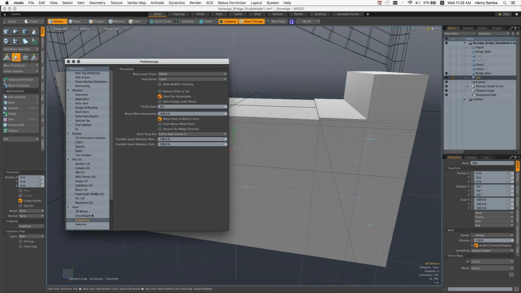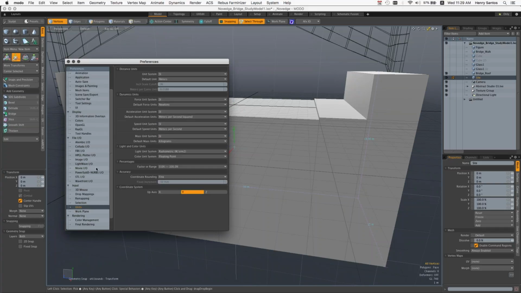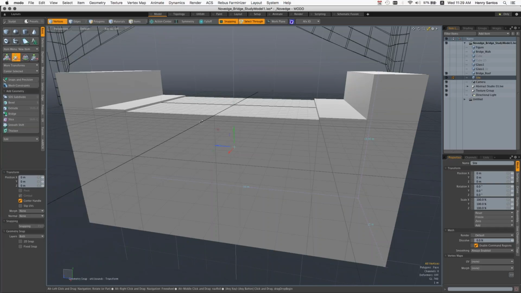So remapping, you can change your mouse input preset. We have it set to MODO. If you're a 3D Studio Max user, Cinema 4D, Maya, or Softimage, you can change how the key commands typically are modified. It's never quite exactly the same anyway, but it gets you most of the way there. Okay, and then you can change your units here. And I'll just show you where that is. So I'm using SI units, and I'm just going to take off of there. So getting back to this model.